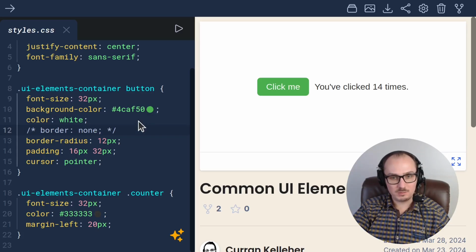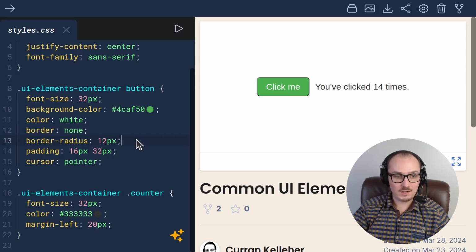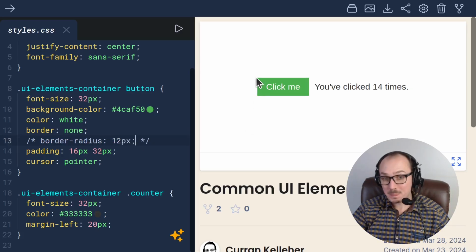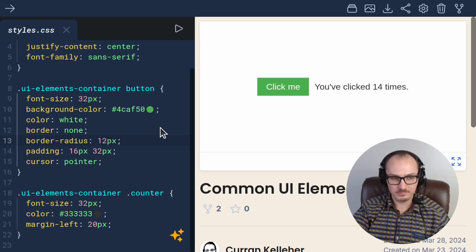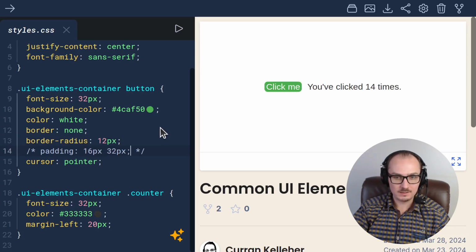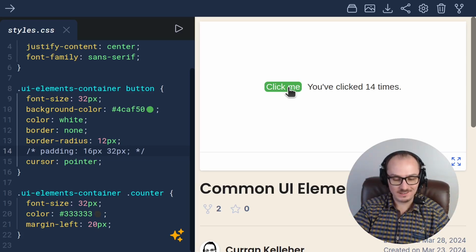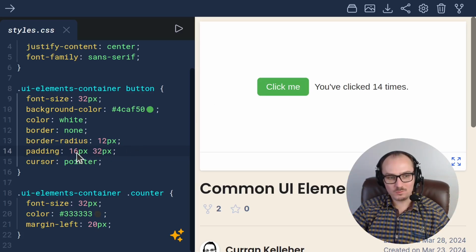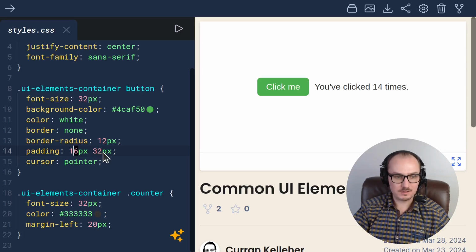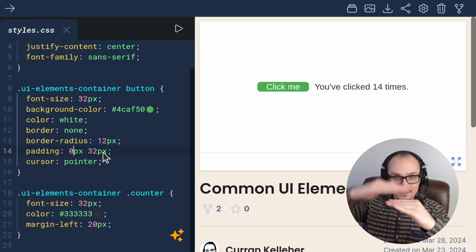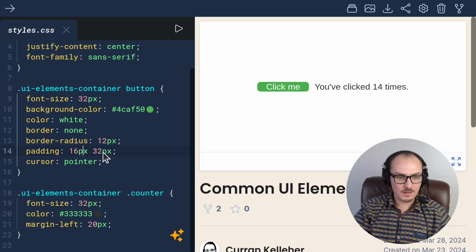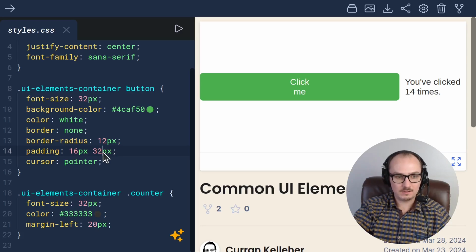We set border to be none, otherwise we get this weird border. We set border radius to 12 pixels, otherwise it's pretty jagged. And then we set the padding, otherwise it's sort of shrink wrapped like this. And by the way, this padding here is, well, let's just check. If we set that to 0, that's the vertical padding. And then this other padding here is the horizontal padding.